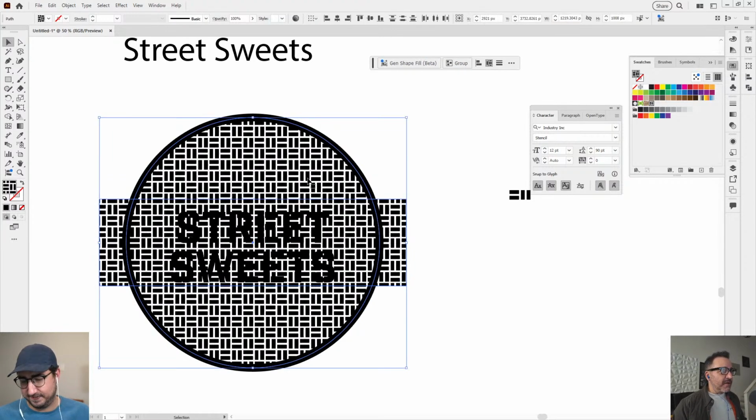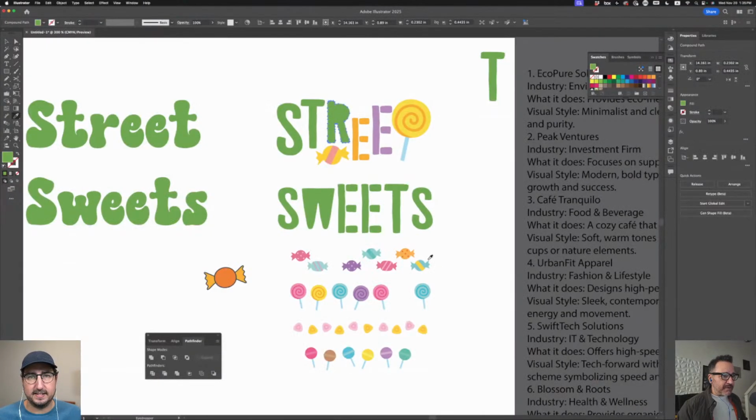So I got some fun colors to mess with here. Let's see. We'll use a blue, and we need a magenta. And what else do we got here? The pink. There we go. All right. Street sweets. There we go.